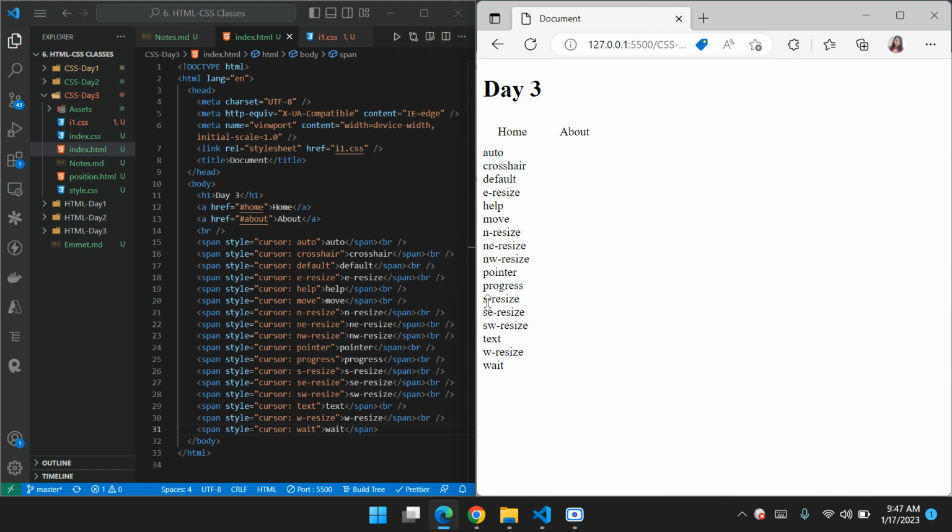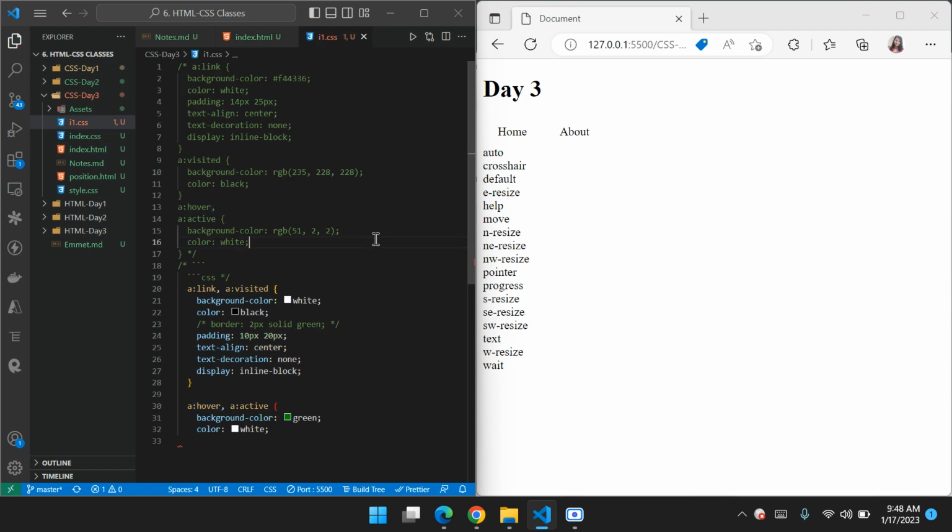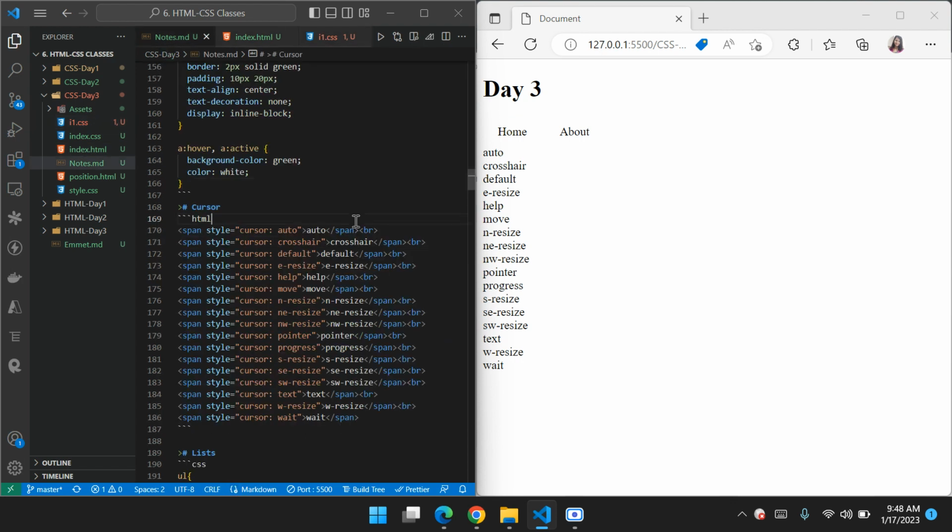Then there is this progress. S size means south size, southeast, southwest. Then again text, and we want to resize the width, okay, and then weight, okay. So all these kind of cursors we are having. What you need to do is just see all these things one time, and then remember, okay, we have something like this.